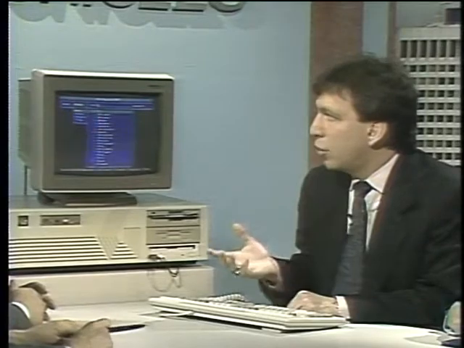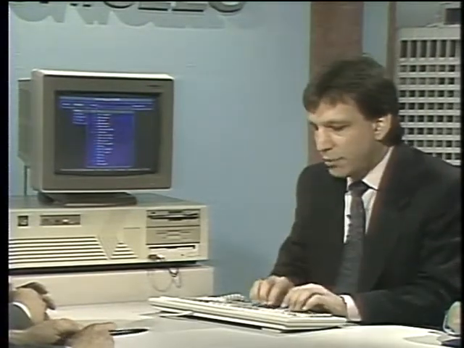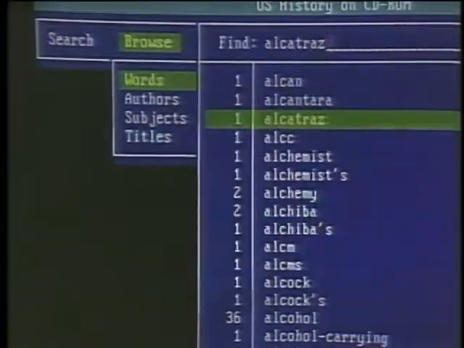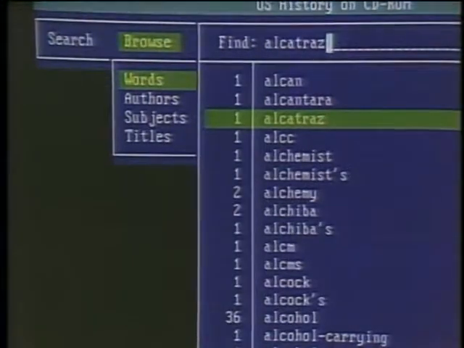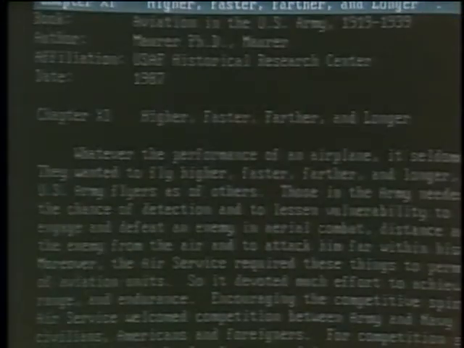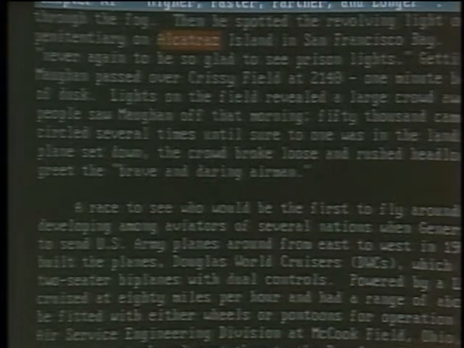All right, let me ask you again what I was saying before, the browsing. Suppose I just had one word and I can't find it in your table of contents. I want to know something about Alcatraz, for example. How could I do that with the browse command? Terrific. Let's go under browse, and we have the ability to look up any particular word and see how many times it appears in the database. And here's Alcatraz. We see it does appear one time. If I wanted to get to that article, just hit the enter key, and there it is, and here's the information on Alcatraz.